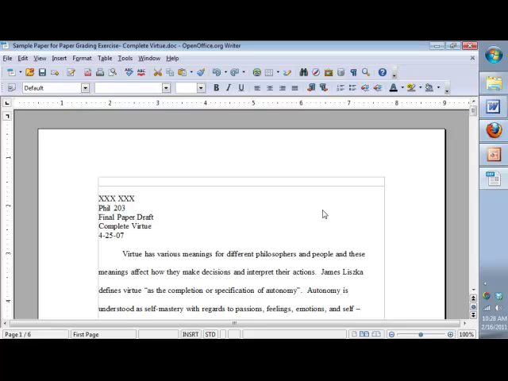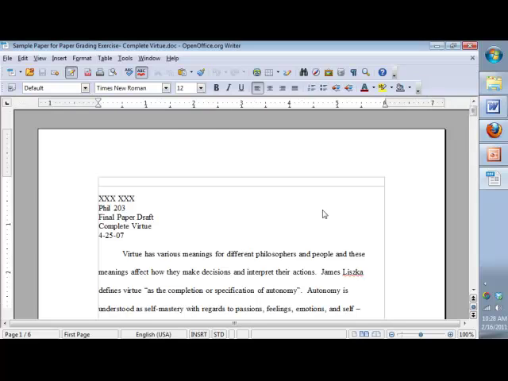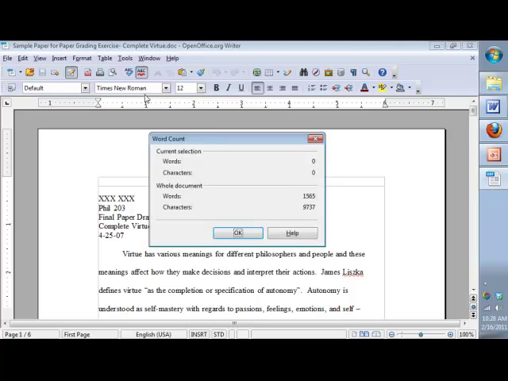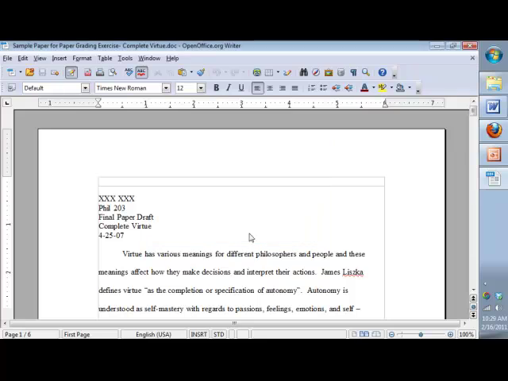Okay, suppose this is your paper in OpenOffice. Again, if you go to Tools, Word Count, you can see the current word count of the paper. This one has 1,500 words. You need to keep track of your changes.